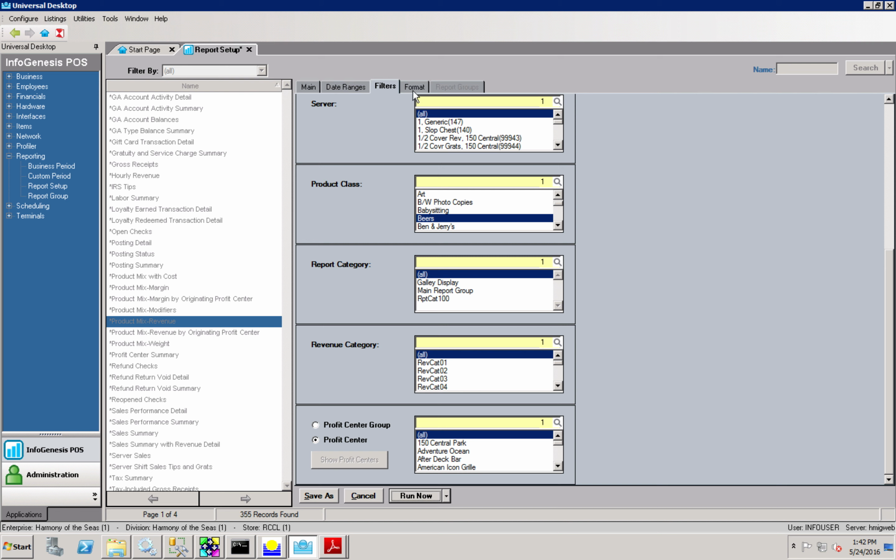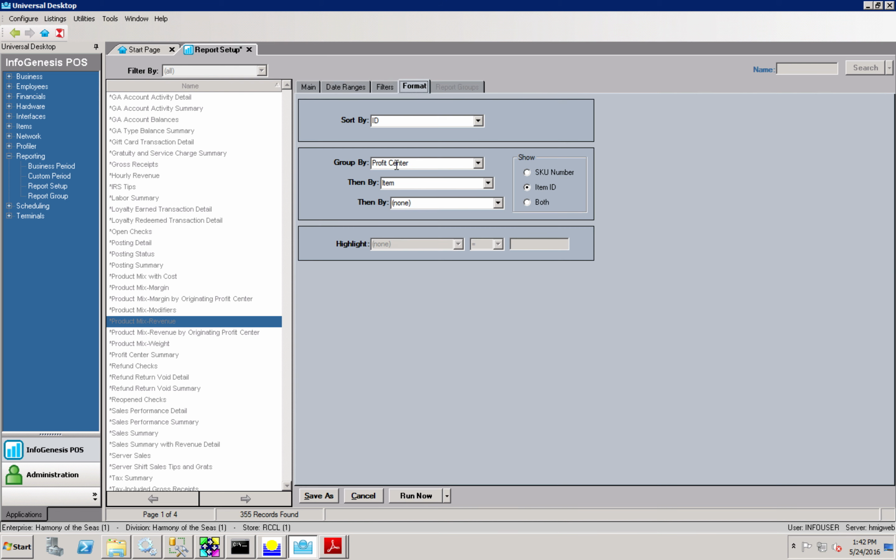So I can flip this a little bit. You see how it's going by item, by profit center, by item? First, let's change the sort value. The sort value is how the report is sorted. Maybe we want to do it in this case by name. Or we want to do it by items sold. Let's see the most popular seller at the top of the report. Next, I want to group this by item and then by profit center. Let's see how that looks.